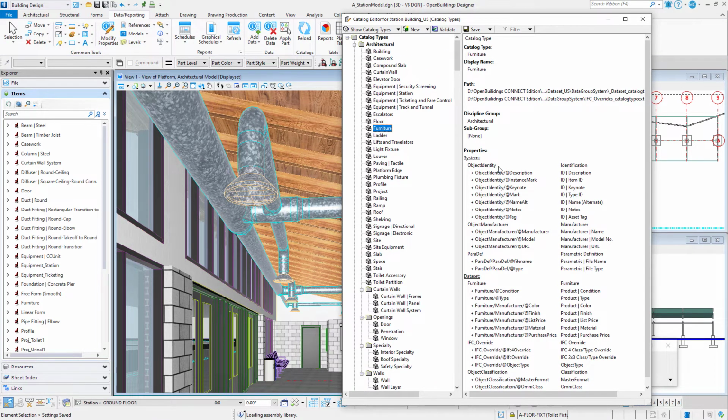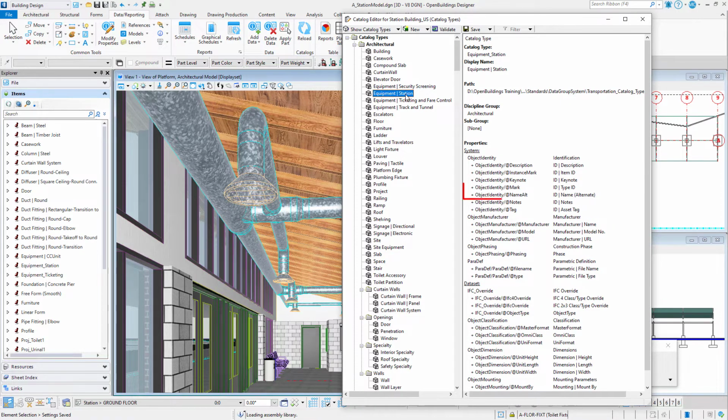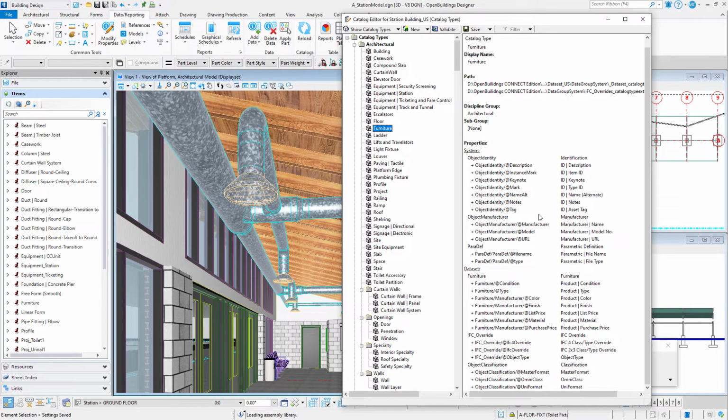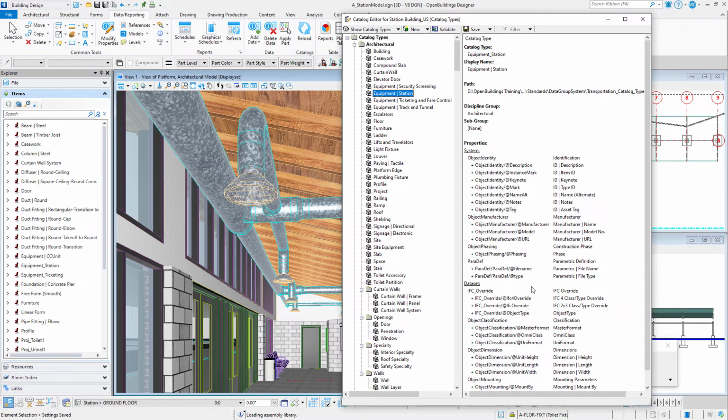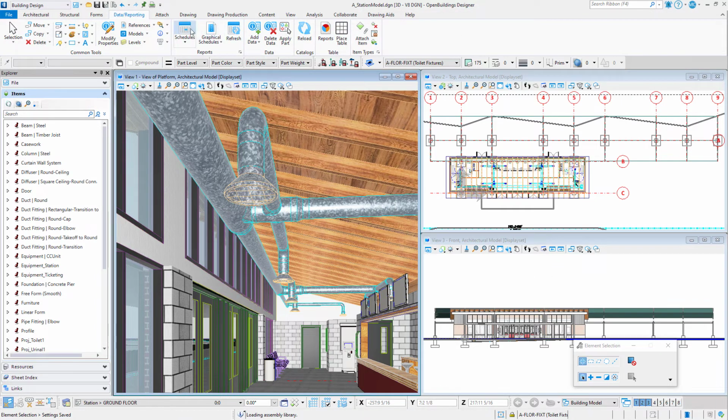So looking at the furniture, we have object properties that include identity like type ID and name, as well as manufacturer data, such as manufacturer and model number. These same properties exist on the equipment station and ticketing and fare control catalogs. However, note that the furniture catalog has additional data for material and color that the other 2 catalog types do not have. Now, we can still include these properties on our schedule, but they will only be populated on items from the furniture catalog. So let's open the schedule dialog and create the schedule.